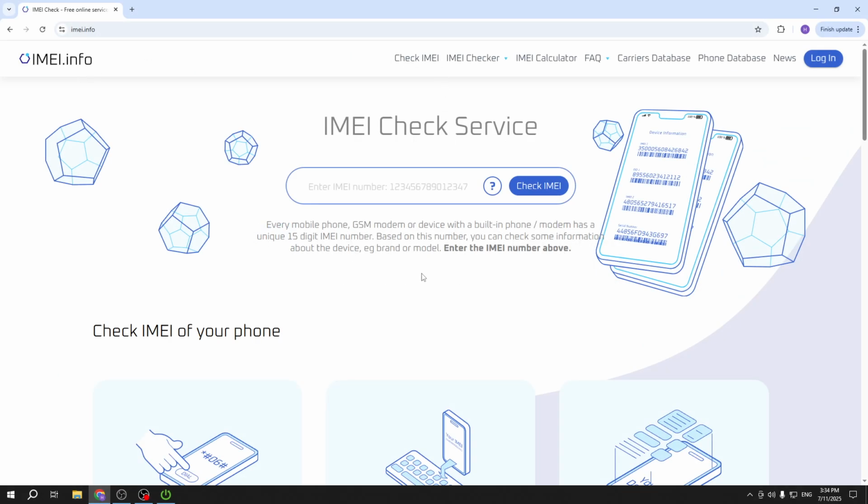Alright, so first in this bar we need to type the IMEI number of our device. If you don't know how to find it, on our channel there is a video where I'm showing you all possible checking options on this site, and also in that video I'm showing how to find the IMEI number of your device, so if you want you can look for it. So once you have typed it, simply click on check IMEI.